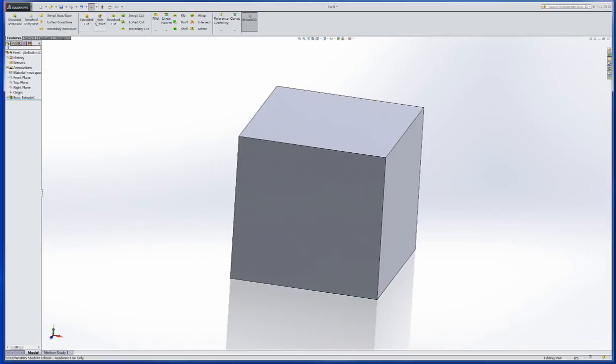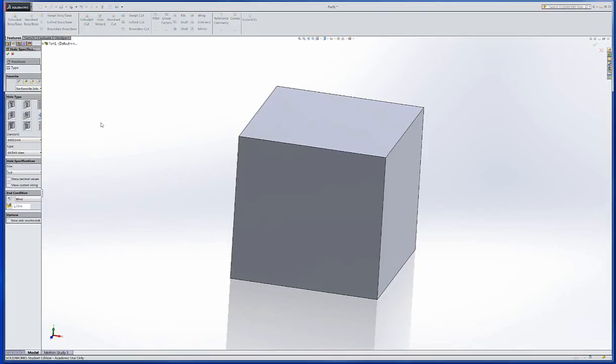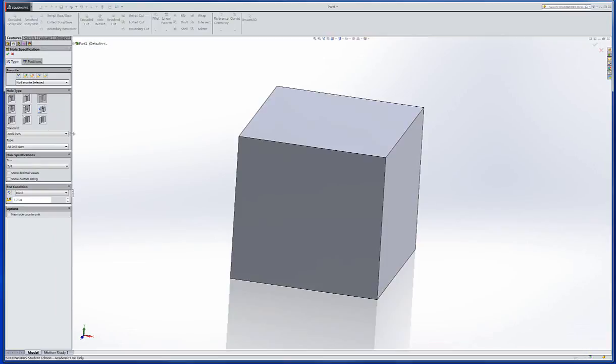So the next thing we want to do is go up here to the top ribbon and call out the hole wizard. When we do that, we should get a box over here on the side. I'm going to hold my mouse over there and expand that so we can see it a little better. So the first thing we have to look at is the type of hole we want to create.